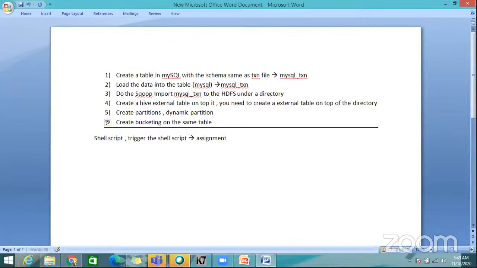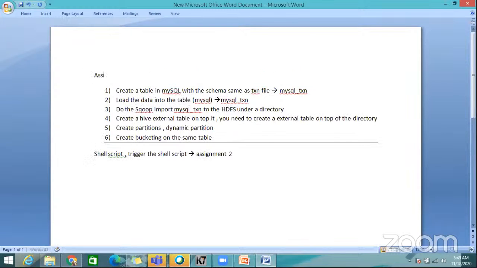This is assignment 2, and this is nothing but assignment 1. Even you can create one more shell script like this and automate it using a scheduler called Autosys.